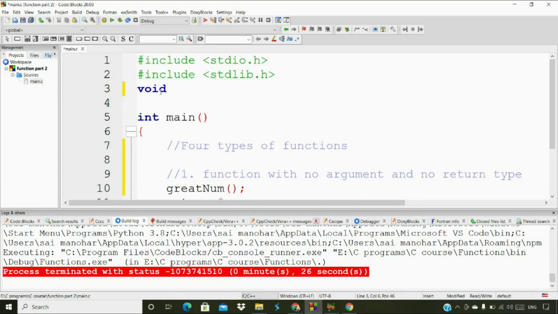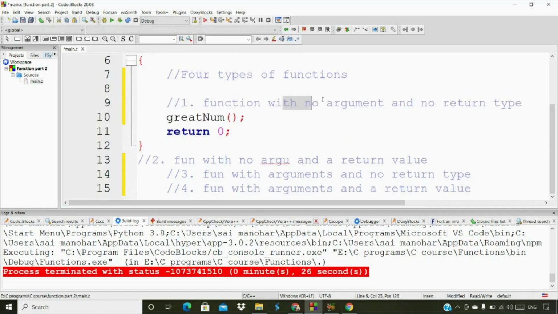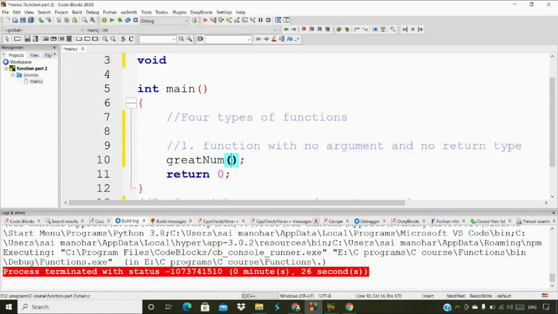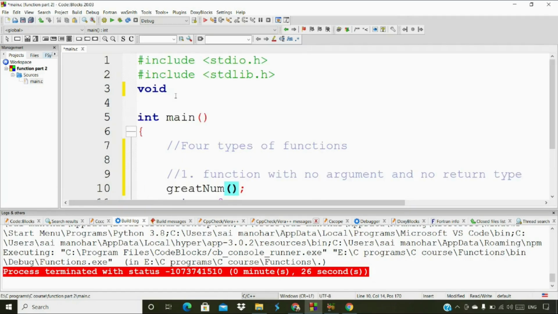So here, there is no return type. So we're going to give a void here, so there is no return type, and we don't have arguments. So we're not going to specify any arguments inside the function. That's what we have just mentioned, the function name. That's it.